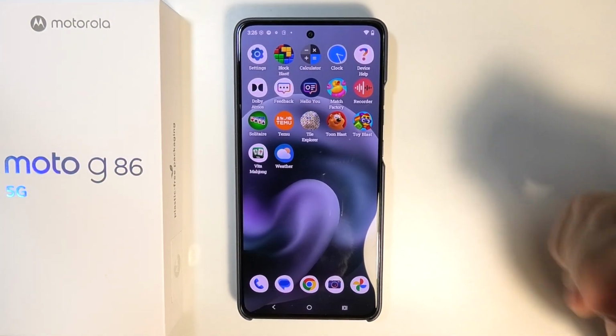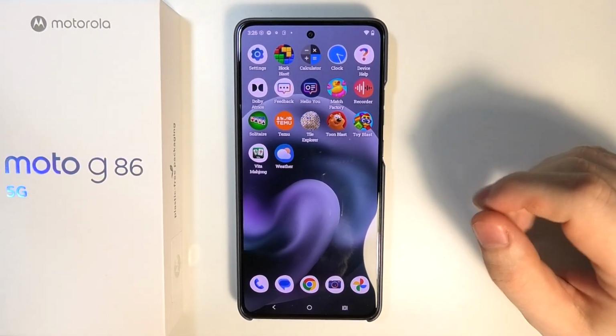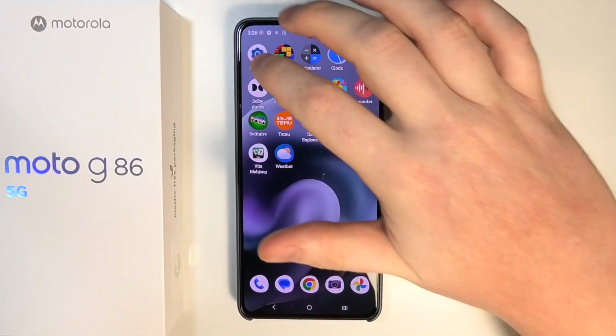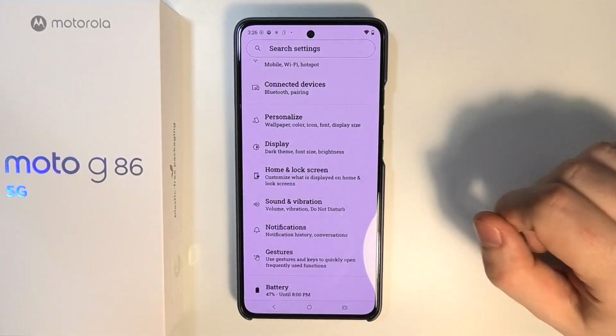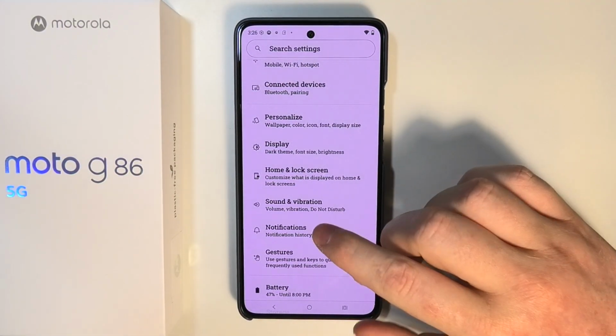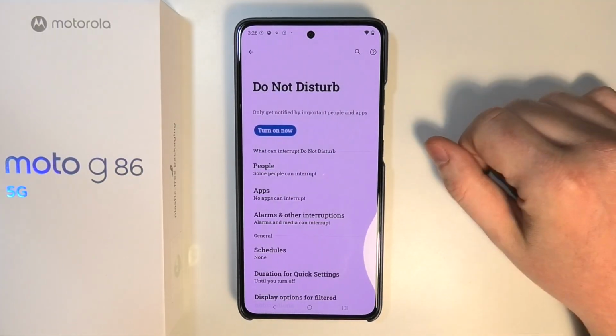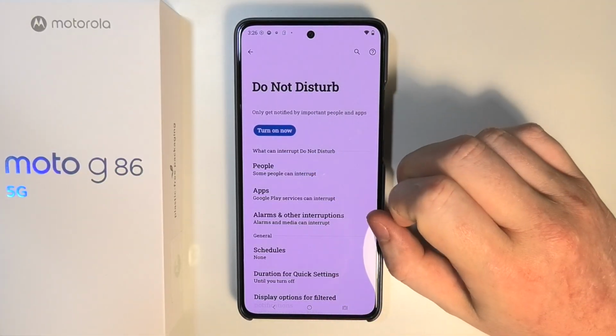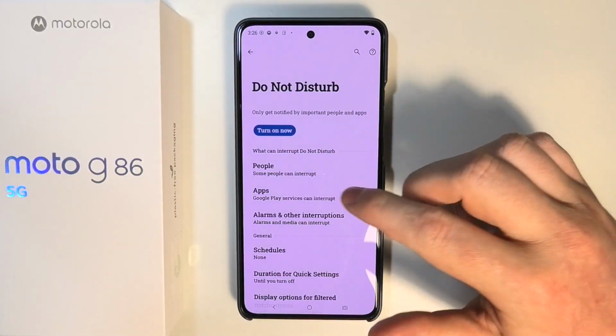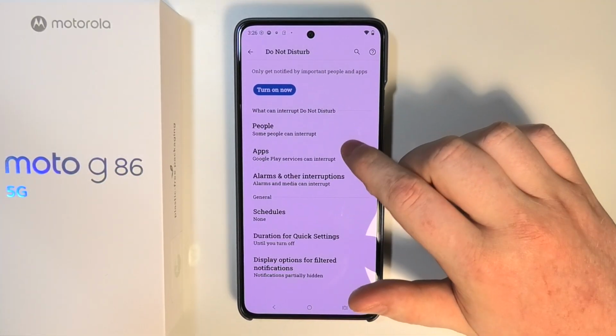To use the Do Not Disturb mode in Motorola Moto G86 5G, first of all, you will need to open a settings on your smartphone. Next step is to enter sound and vibration, where you can find Do Not Disturb mode. Now you can activate this option right here already. You can also adjust many different settings regarding it.